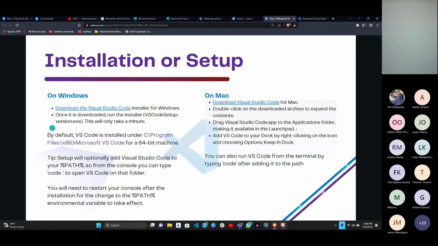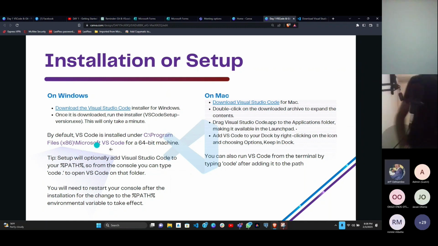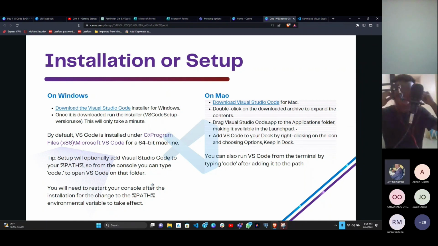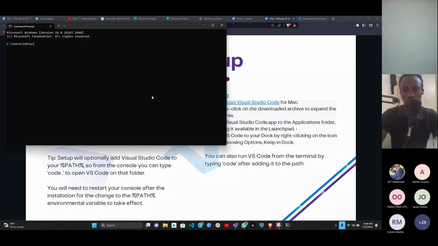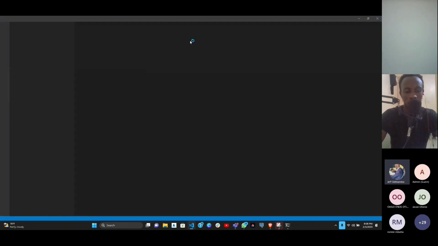By default, it is installed in that directory. So you'll find it on drive C, under Program Files, then Microsoft VS Code. And the path is usually set for you by default, which means that you can actually run it from the terminal. Just start your CMD and type code from any terminal, and it will open Visual Studio Code for you.